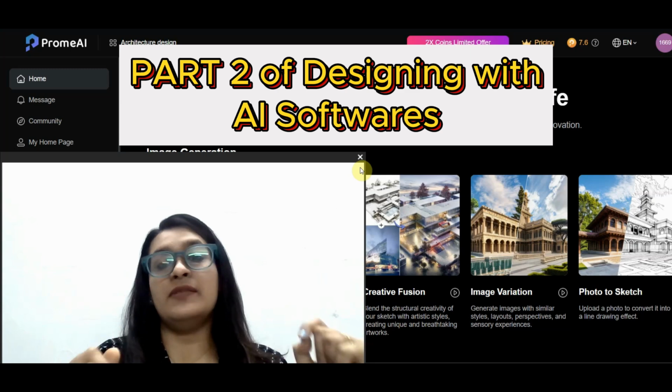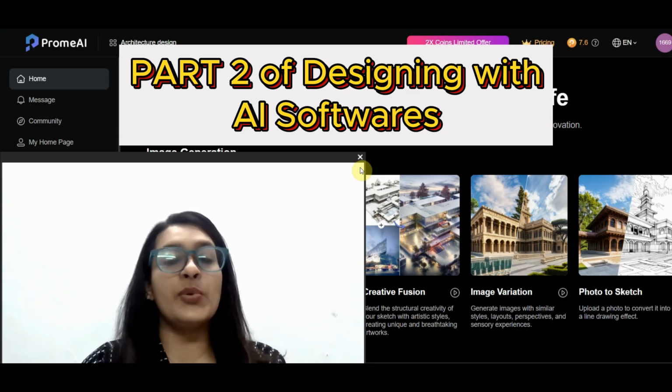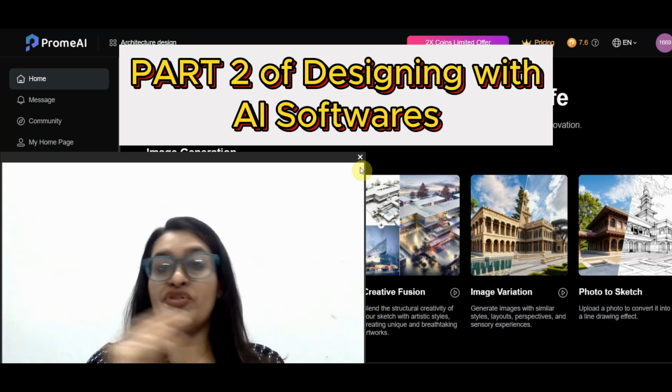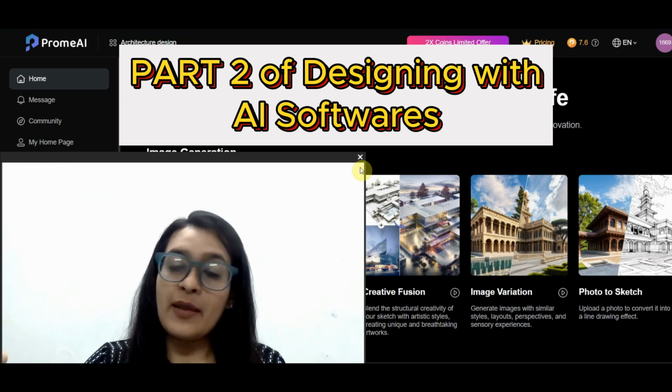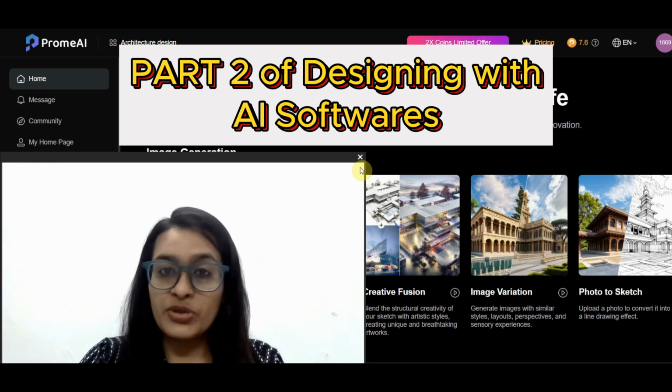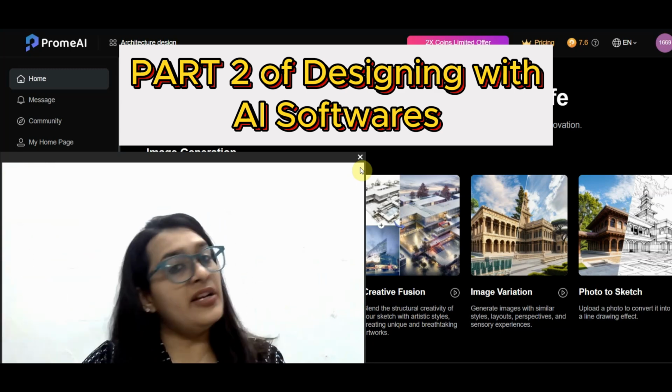Today is part 2 of designing with AI softwares. What we are doing is going on these trending AI softwares. We go to them in real time, studying them, and let's see how they generate outputs for us. We are going to do a very basic study on how these softwares run, and we'll review them in the process.